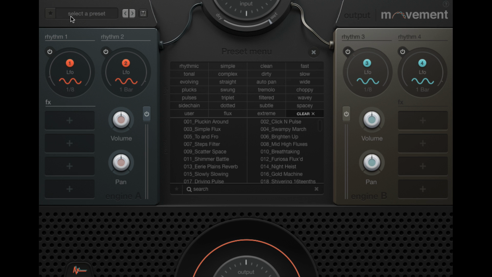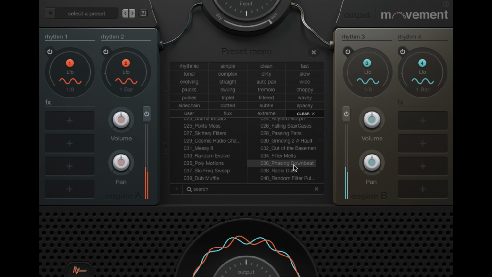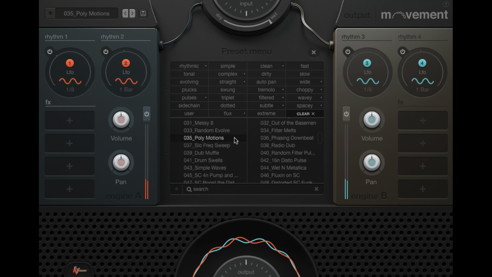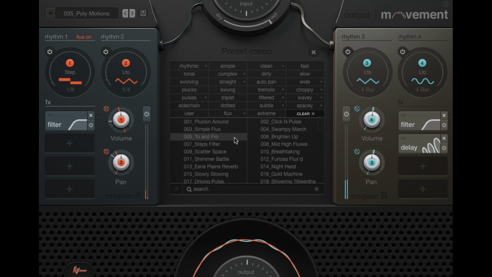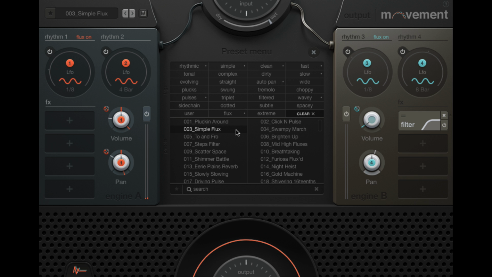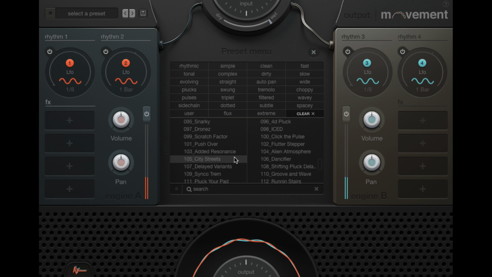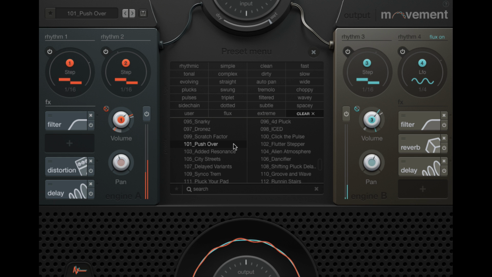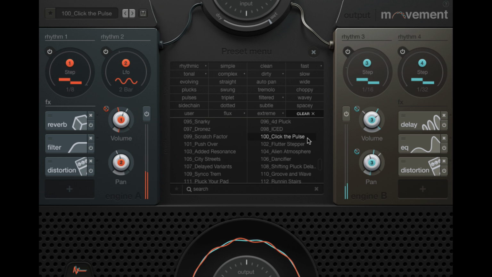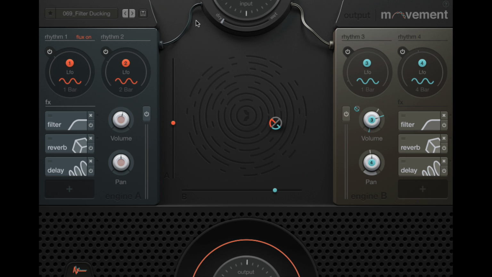For most people, you'll start with the browser and select one of 300 presets based on the type of rhythm or character. For example, if I have a synth pad, here are a few presets. If I have a guitar, here are a few other presets. And if I have a full track, you can do something like this.